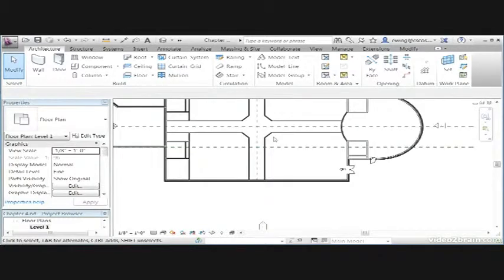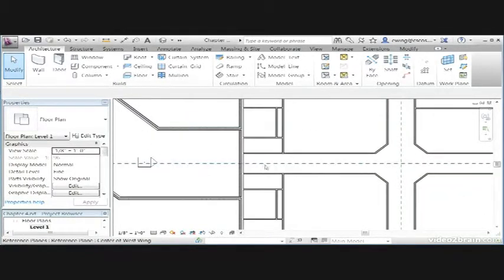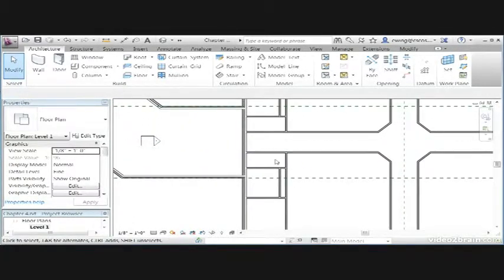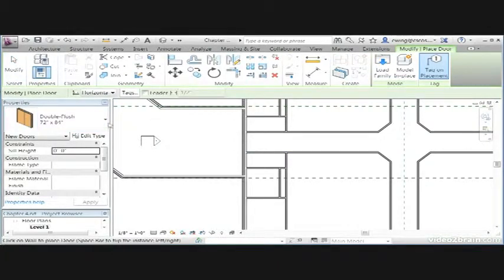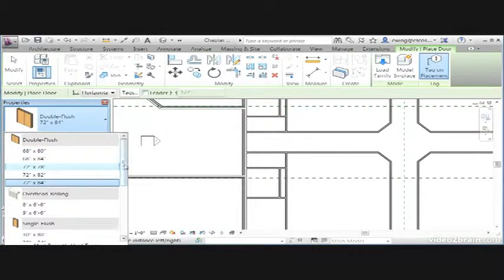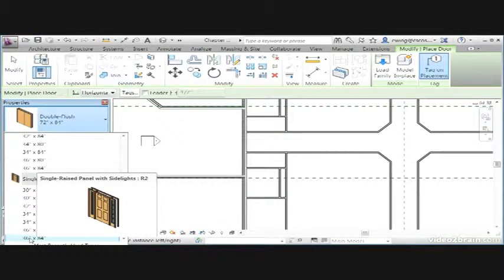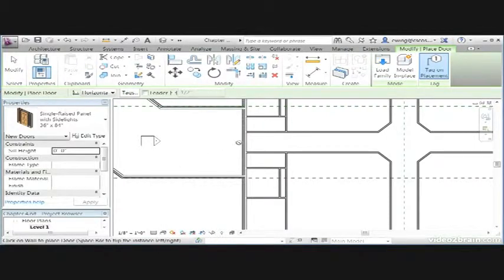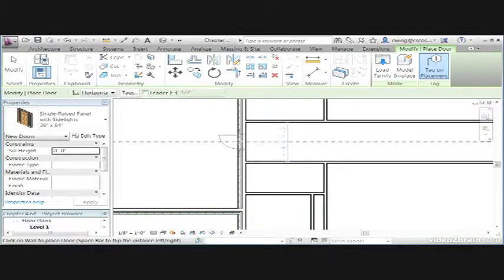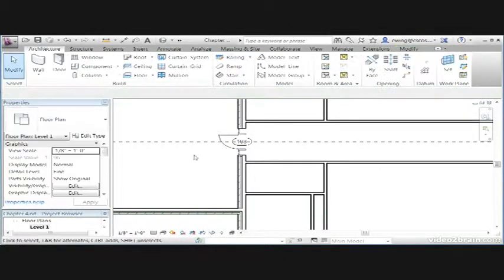The next thing I'd like to do is scroll over to the bathroom areas and let's start putting some doors in here. On the Architecture tab, click the Door button. This time, let's click the drop down and let's scroll down to Single Raised Panel with Side Lights. Let's grab 36 by 84. Let's put a door right in this area here. Make sure it's swinging out. Make sure it's 4 feet even to the center line of the door. Once you see that, go ahead and pick that point and then hit Escape a couple times.